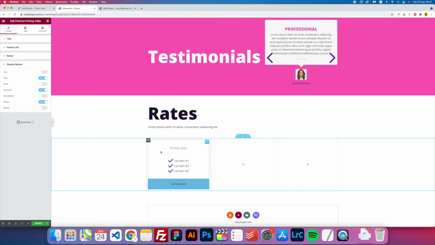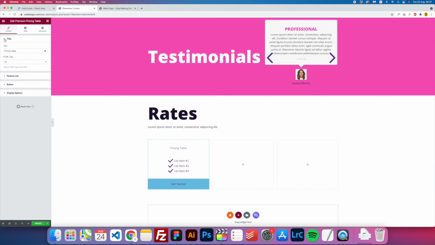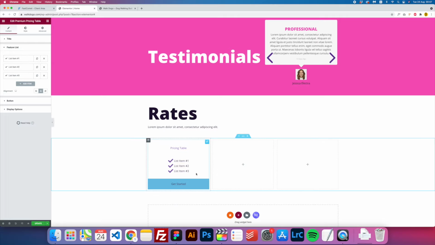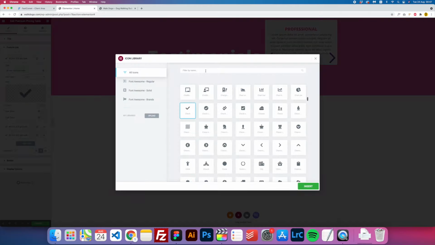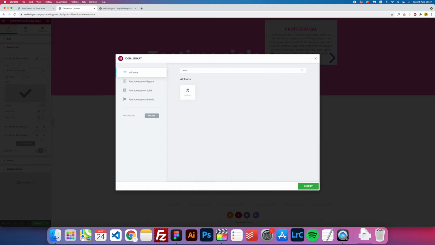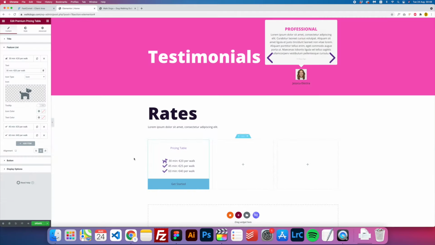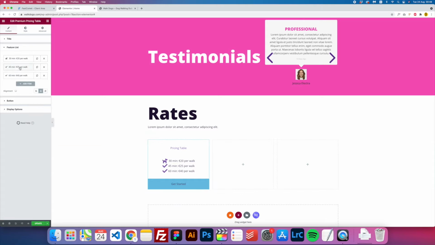Now let's click on that once again, go to title, that's okay, go to feature list, and let me just copy and paste everything from here. Now that I've copied and pasted everything, I can look for a different fancy icon. Maybe some dog. Yep, there you are. So let's insert this, close this, and click on another one.